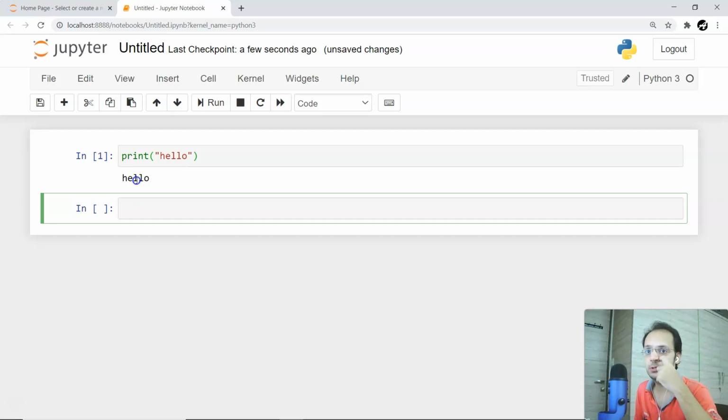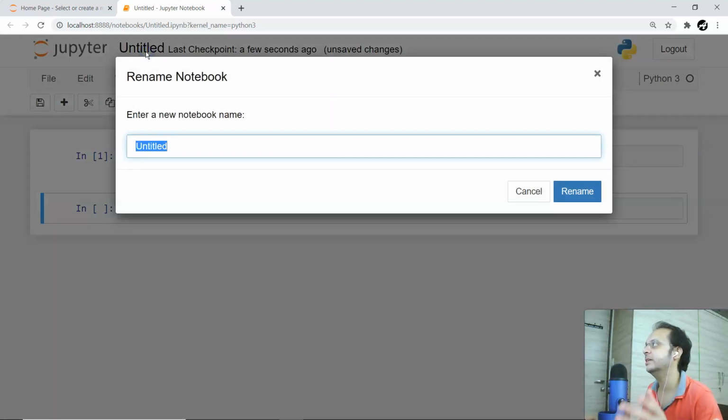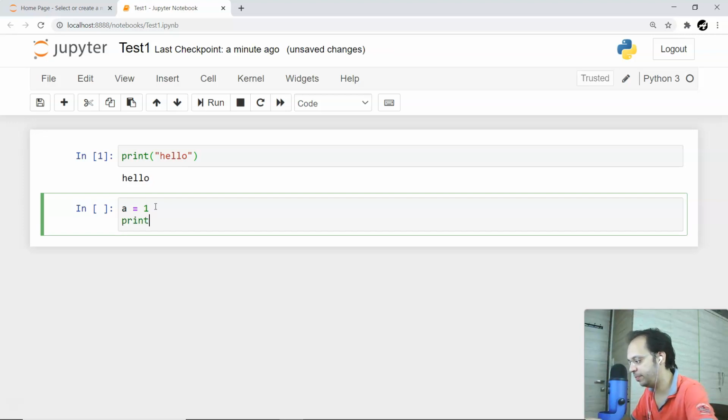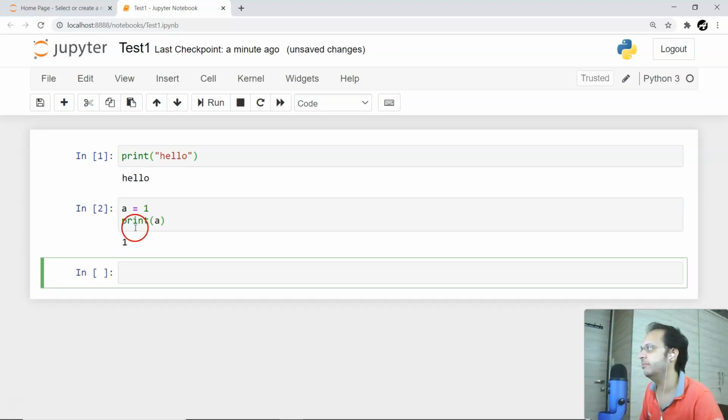So mostly machine learning people, model building people, and data scientists generally use such an IDE. From here you can always change the notebook name. Let's say I'm giving it test one. I can write multi-line code here also. So let's say I'm writing a is equal to 1, and let me print a. So it will print 1.